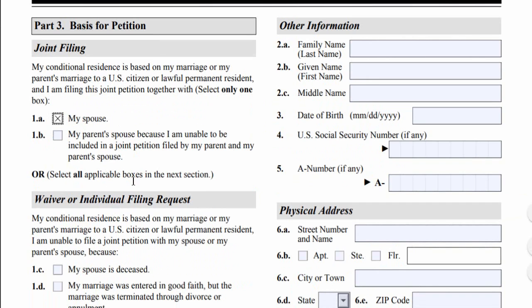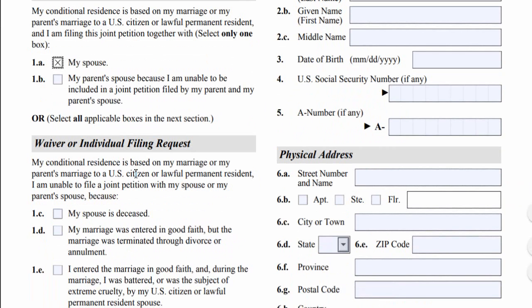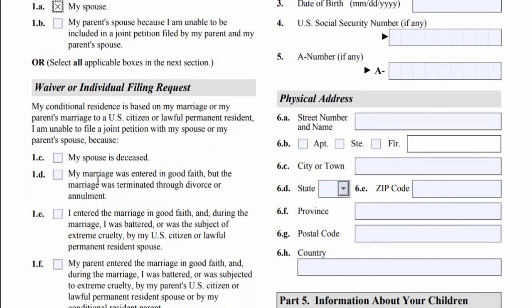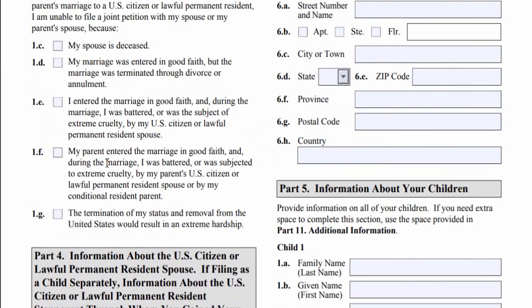Waiver or individual filing request. My conditional residence is based on my marriage or my parent's marriage to a U.S. citizen or lawful permanent resident. I'm unable to file a joint petition with my spouse or parent's spouse because... If this applies to you, you must fill this in, okay?